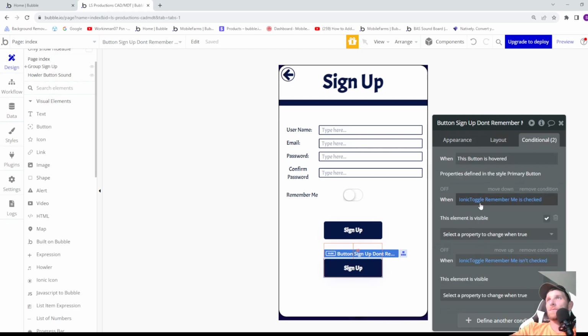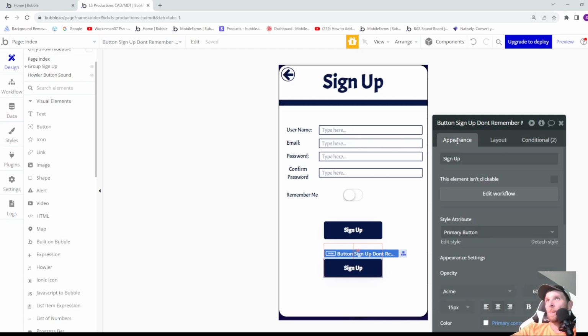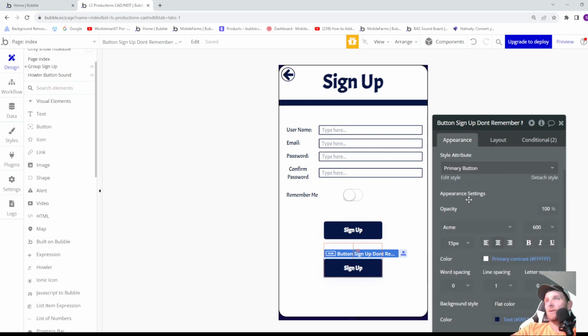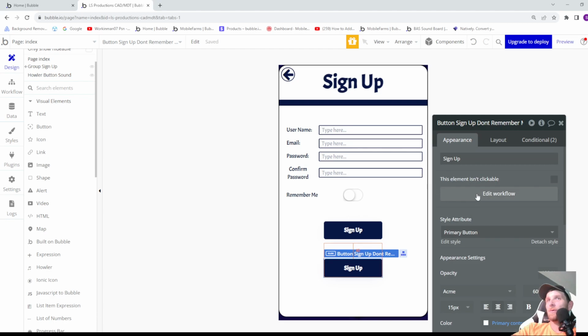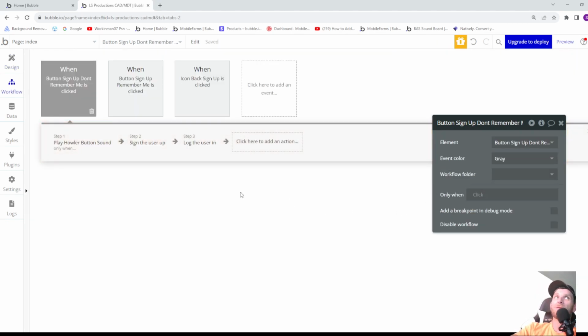And this, we will basically flip-flop. Move up, icon. If remember me isn't checked, we want this button visible. If it is checked, we want it invisible. Now we will edit the workflows because it's different. So all our information's still there.